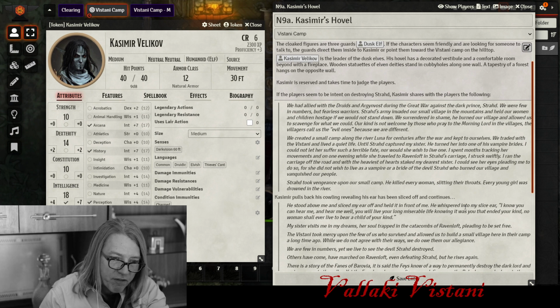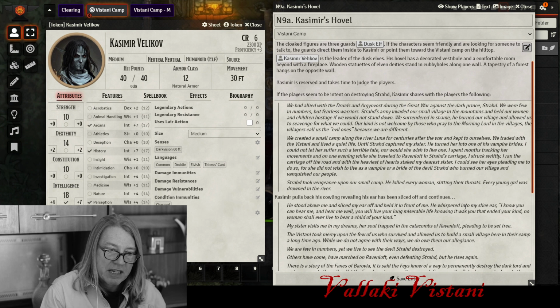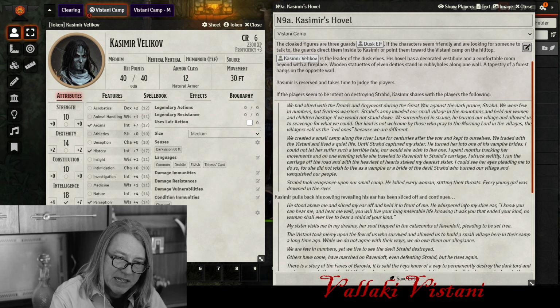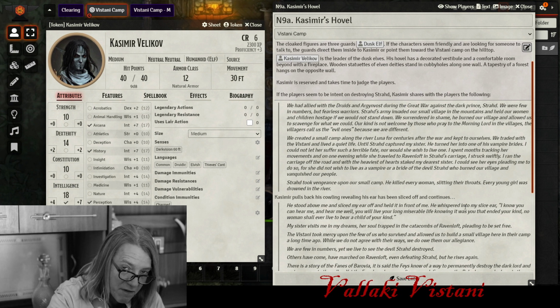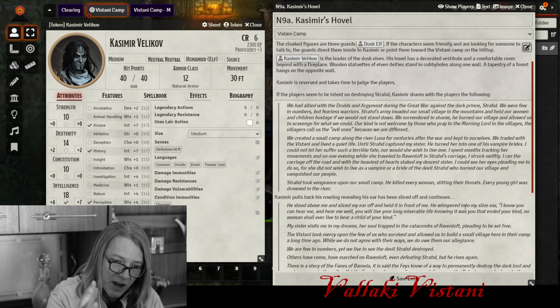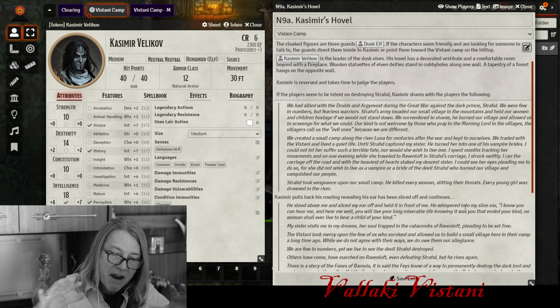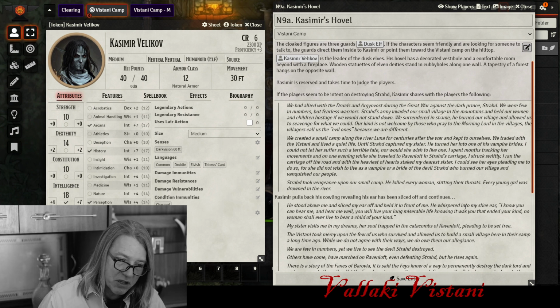I ran the carriage off the road with the heaviest of hearts. I staked my dear sister. I could see in her eyes her pleading for me to do so, for she did not want to live a life of a vampire or as Strahd's bride. She knew that Strahd had burned our village and vanquished our people. Strahd took vengeance upon my small camp after I killed my sister. He killed every woman, slitting their throats, and every young girl was drowned in the river.